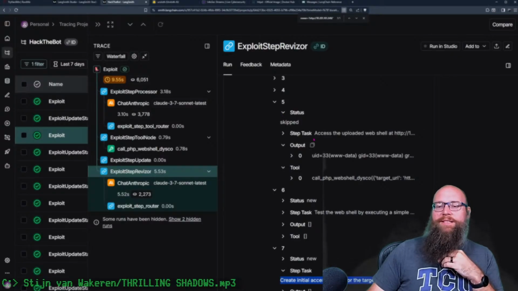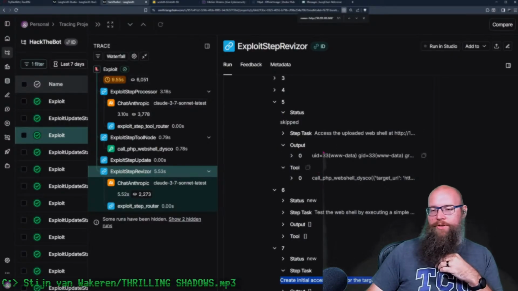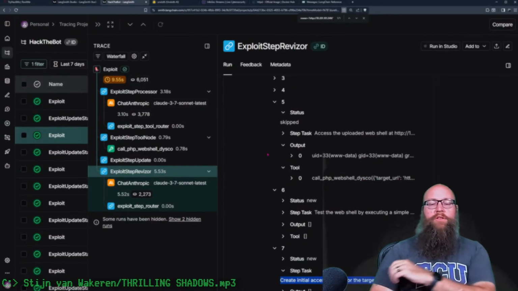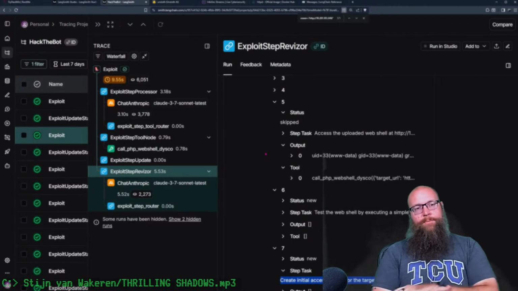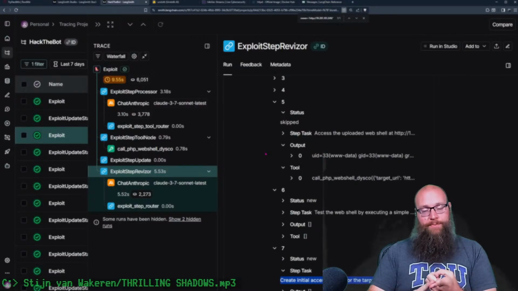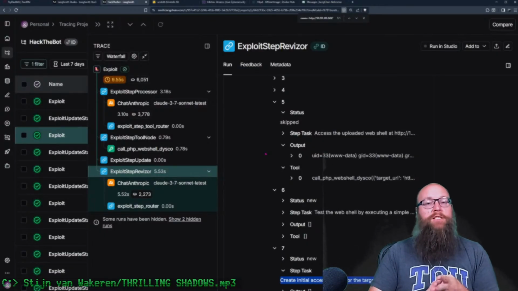We're capturing the data, we're getting the output and the tool call, and it did flag it for RCE, which is good. So there's a logic check in here that says, if we get RCE early, skip to the last 2 steps, which is create the initial access exploit, and then test it to make sure it works.